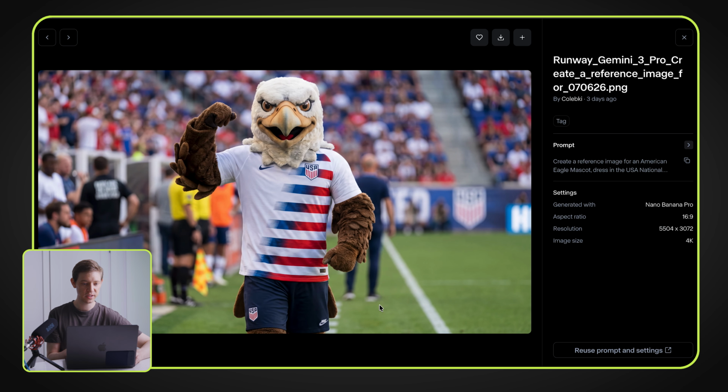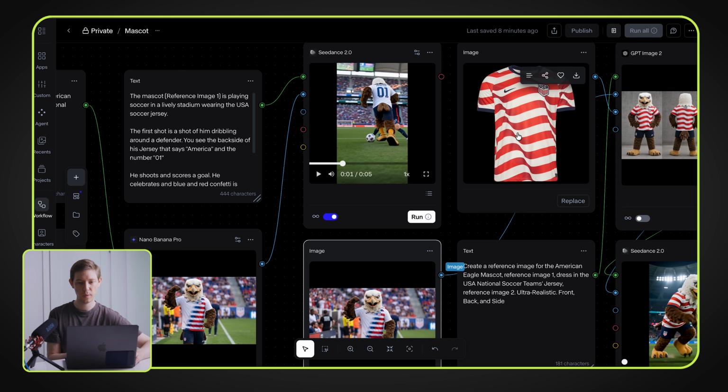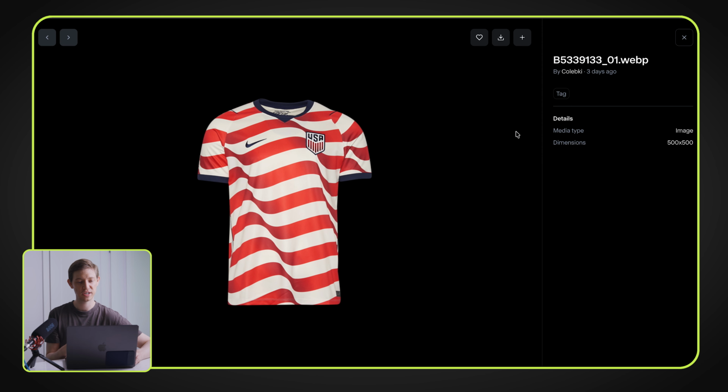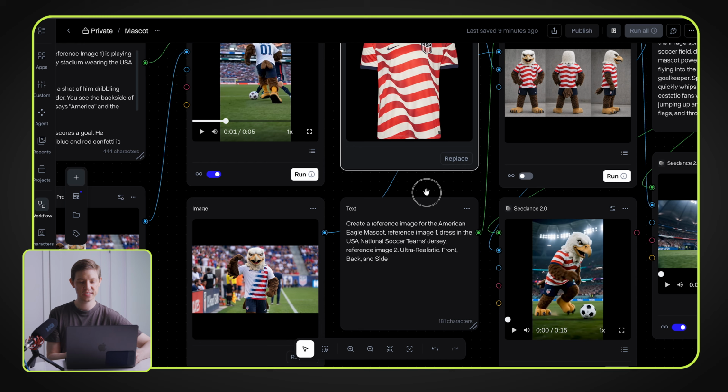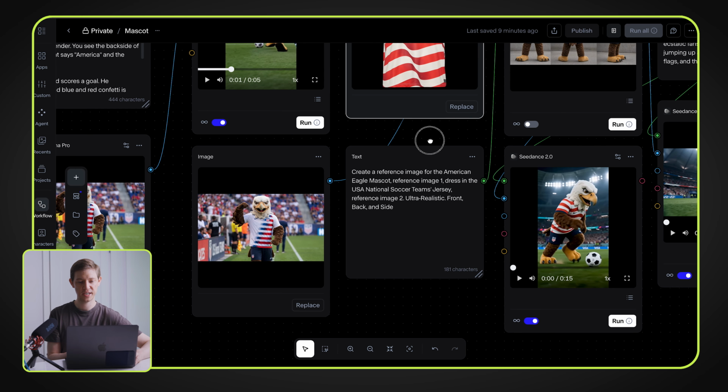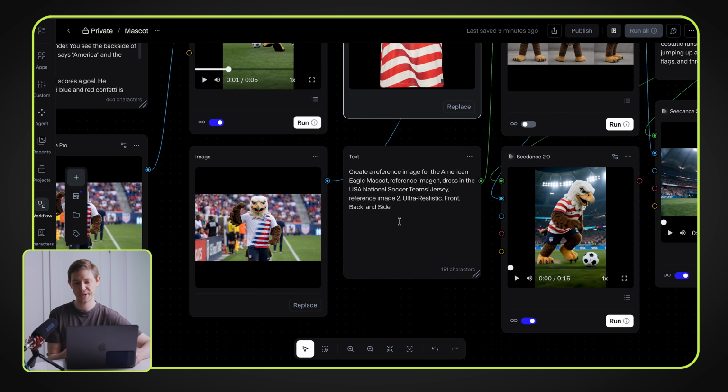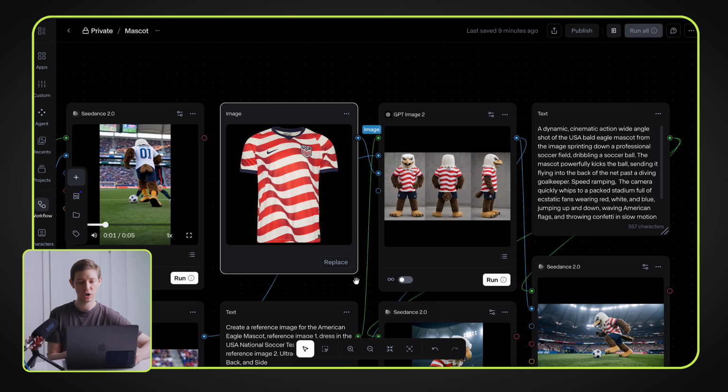So then from here, I took this image that I created with Nano Banana Pro, and I wanted to create a character guide wearing the most recent US soccer jersey, this one here with the red and white stripes. And from here, I created a simple prompt, which I was going to put into GPT image 2. That was just create a reference image of the American Eagle mascot, reference image 1, dressed in the US national soccer jersey, reference image 2, ultra realistic, front, back, and side, because I knew I wanted to create all different sides. So when I fed this into a new model, it would know exactly what this mascot looked like.